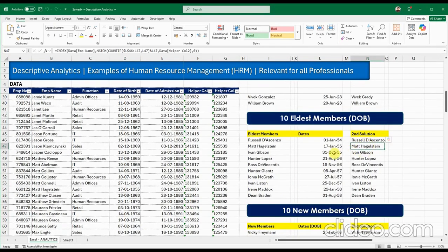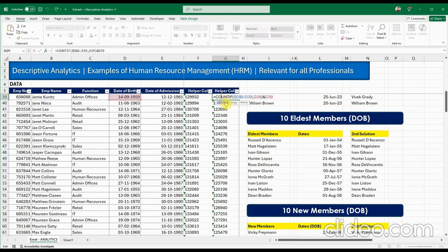I have also added the second solution. Why a second solution? Because as I told you, if you fetch the dates and any date keeps repeating multiple times, you will face the similar name here. To get rid of this, I created another helper column based on date of birth. Again, the same logic which we did for the date of admission.